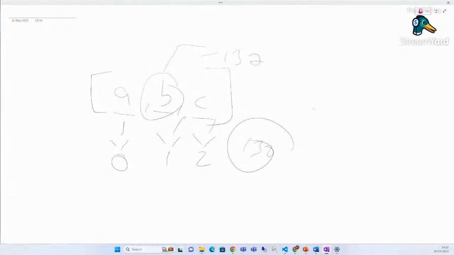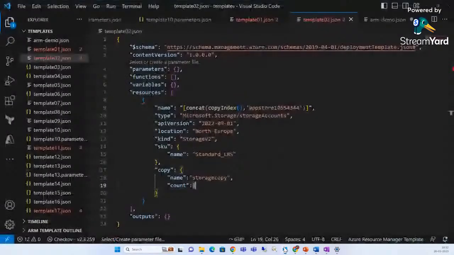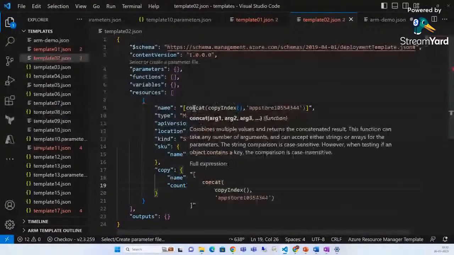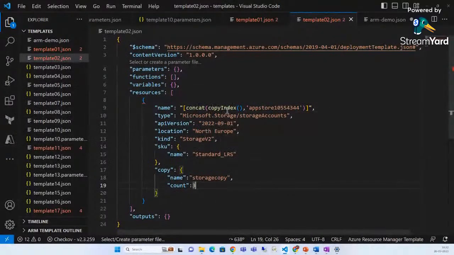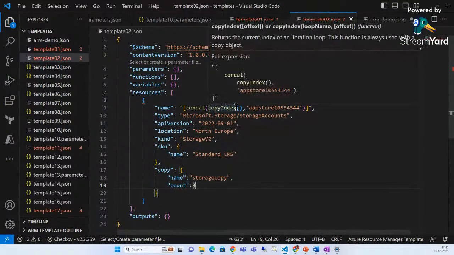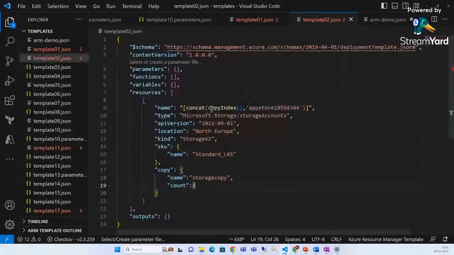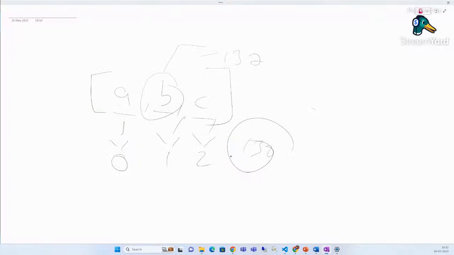So if I explain this part, the first part is concatenation, as I said, but what is to be concatenated? This is the first variable and this is the second variable, and we want to concatenate these both things together. So we are just using the index of this copy. It is basically an array of which we are using the index, iterating three times.